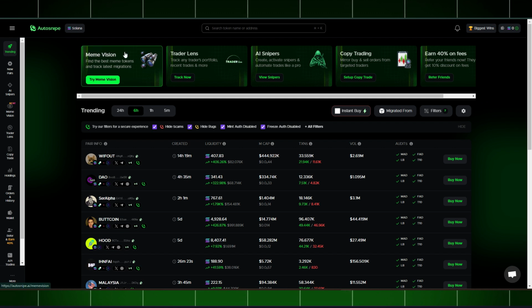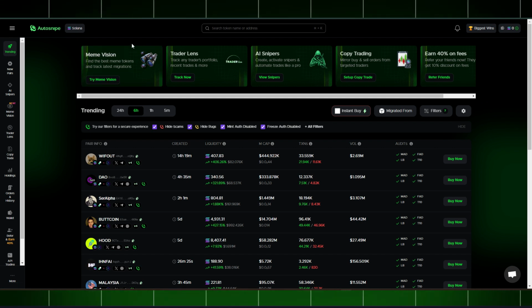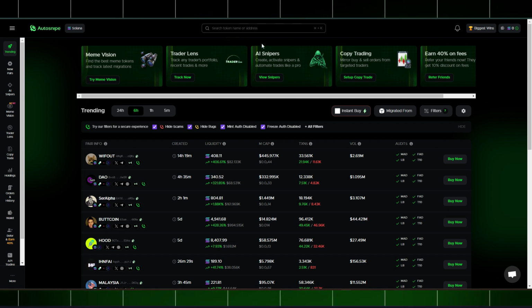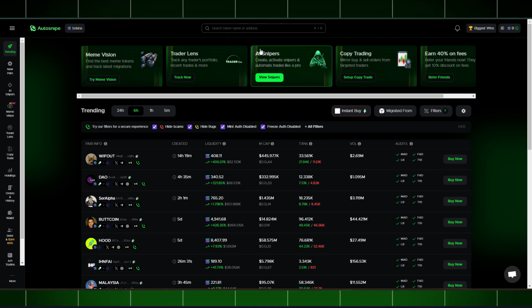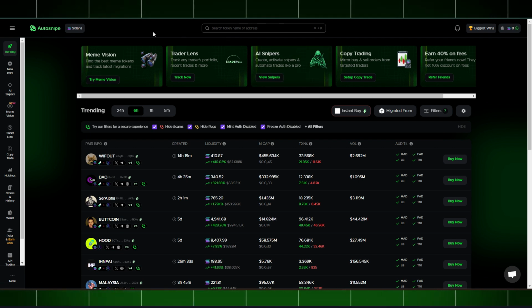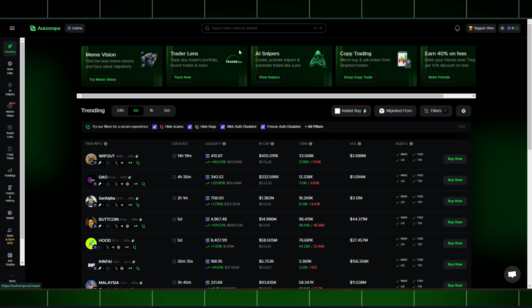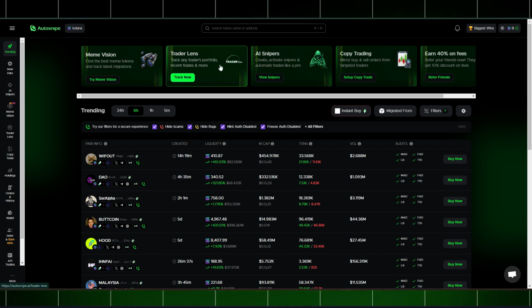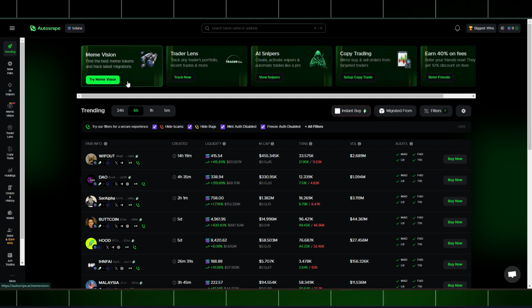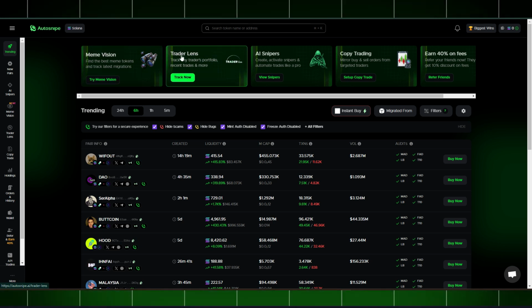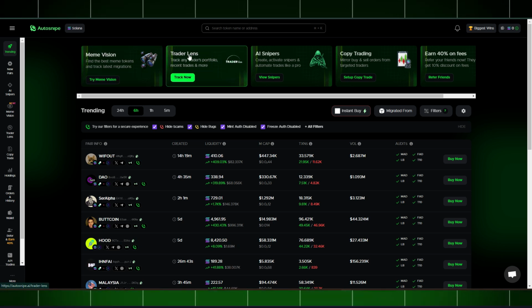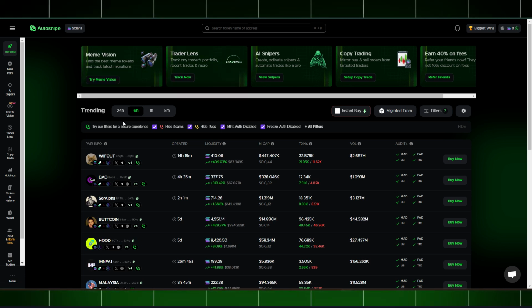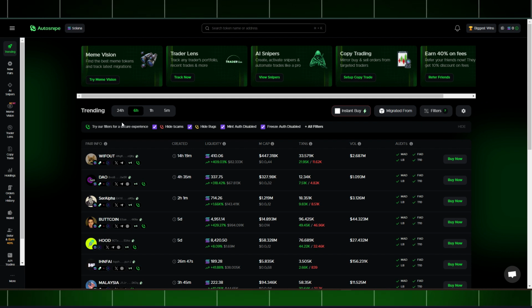Once you jump into Autosnipe AI and, let's say, you're thinking about copy trading some of the wallets, or just using an AI for sniping coins, right off the bat you can see it right in front of you. You get a clear, nice vision of what this software is offering you.